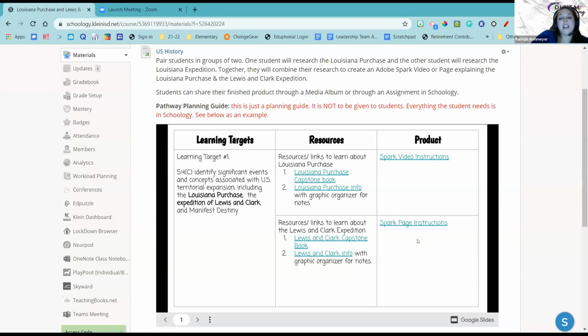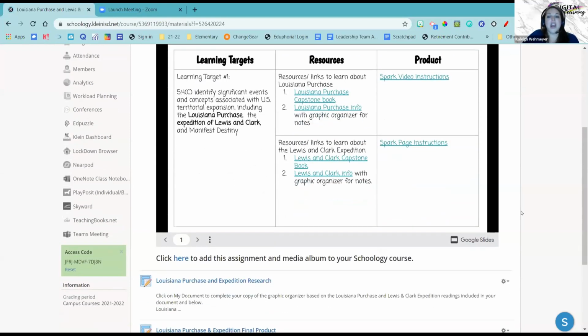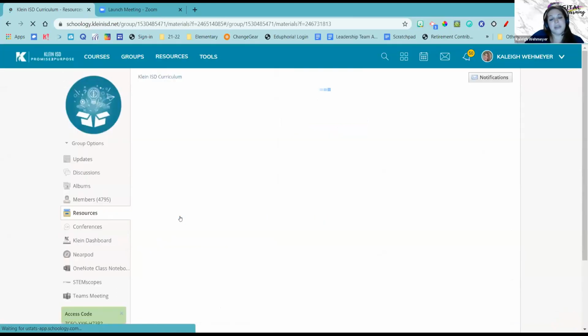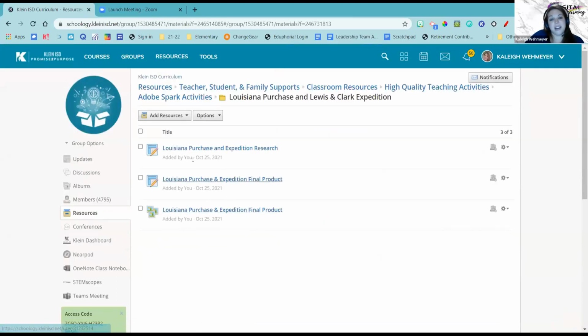And then they can choose together as a group how they want to submit their knowledge or demonstrate their mastery. Do they want to do it in a Spark video, or do they want to do it in a Spark page? And I gave them instructions on how to do that. Okay, so if you want any of this stuff, you can click here, and that's going to take you to the curriculum container where we have this housed right here. And so all you have to do is click on the gear and click add to your course.